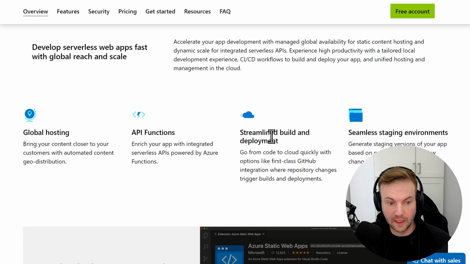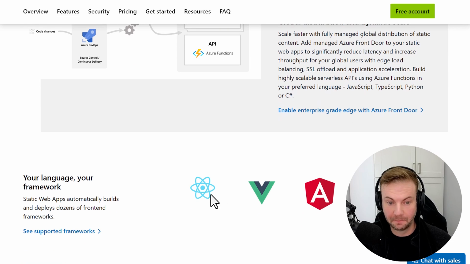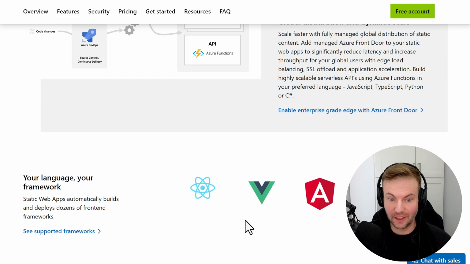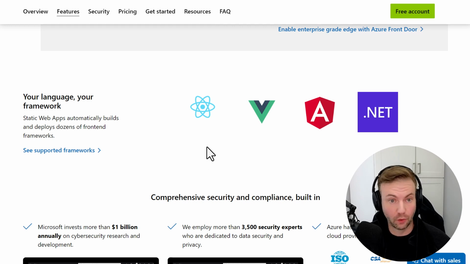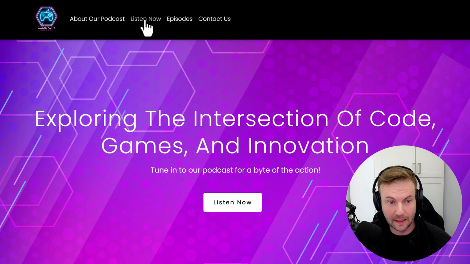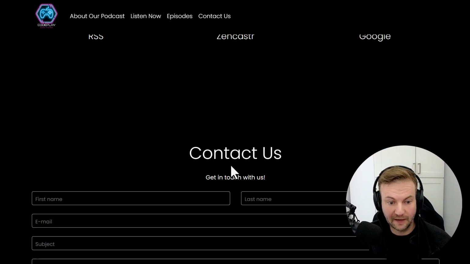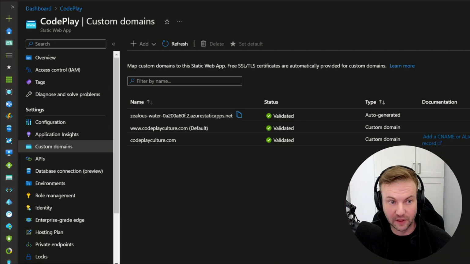If you take a look at what you can do, you can host pretty much any static content you want: HTML, React, Vue, Angular, Blazor, or any static site generator, anything that you want that doesn't require a server connection, that will either call an API or not, or just your brochure page like we did for the Codeplay Culture podcast. This is on Azure Static Web Apps. And you can go to listen now, the various platforms, contact us, etc. Just a single page.